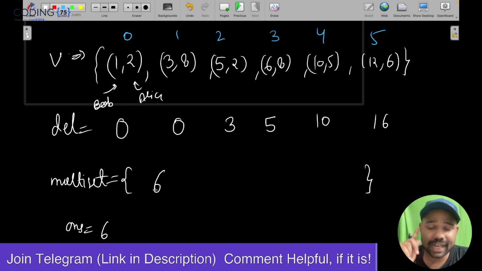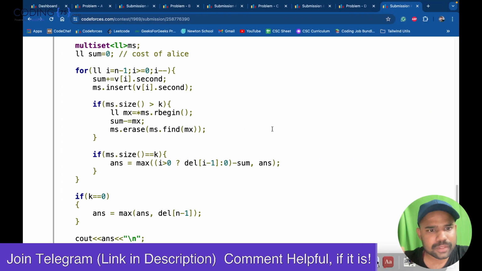Okay. And remember our k is 2. We are considering our value of k as 2, meaning Bob can take 2 free elements. So what happened currently? Currently Alice has taken this item for cost 6. Bob is not there yet. You can see both the conditions are not true. The conditions are: if ms is greater than k, or if ms is equal to k. Both the conditions are not true. No worries, move forward.